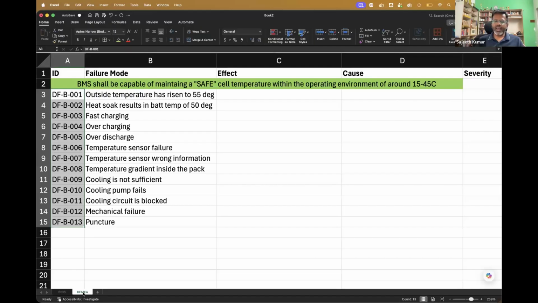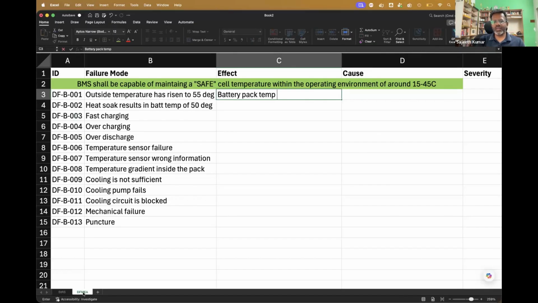But in that case, they need a starting point. The starting point is what you're giving. You're telling them these are all the failures. Now tell me what the effect will be, right? So the effect: outside temperature has risen to 55 degrees. What do you think the effect is going to be, right? So the effect would be that battery pack temperatures rise to limits, right?